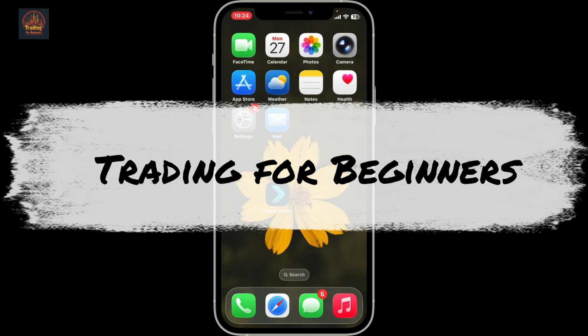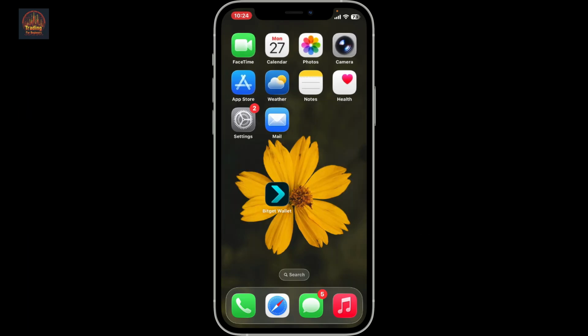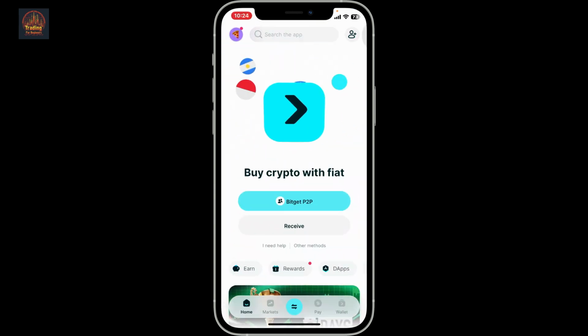If you want to turn on biometrics on Bitget so that you don't have to log in with your password every time you sign in, then here's how you do it. First of all, open the Bitget Wallet app on your device and log into your account.